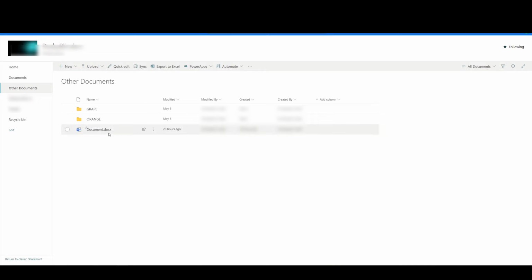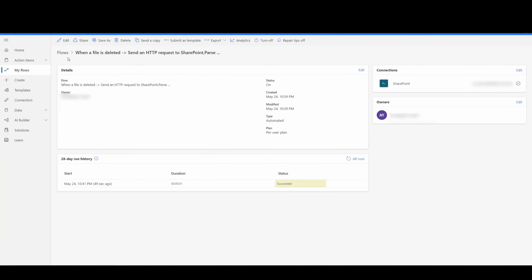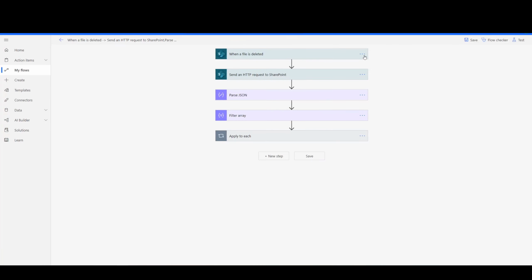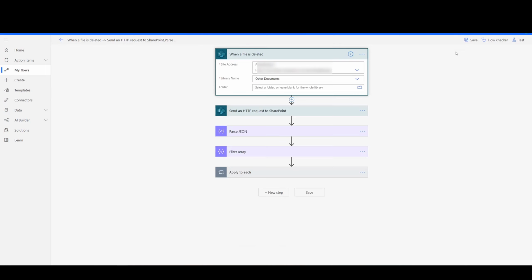Notice that the Excel sheet wasn't restored because it knew it was a file, so it did not restore it. But if we want this flow to run when a file is deleted, we can change the true in the trigger conditions expression to false. Click done, and then save it.